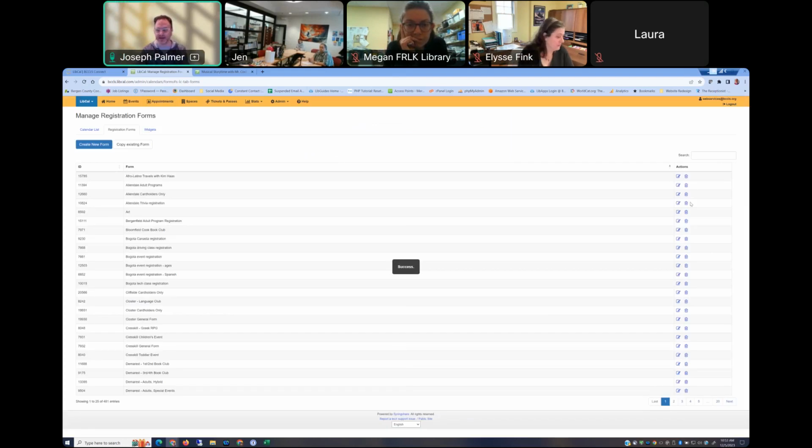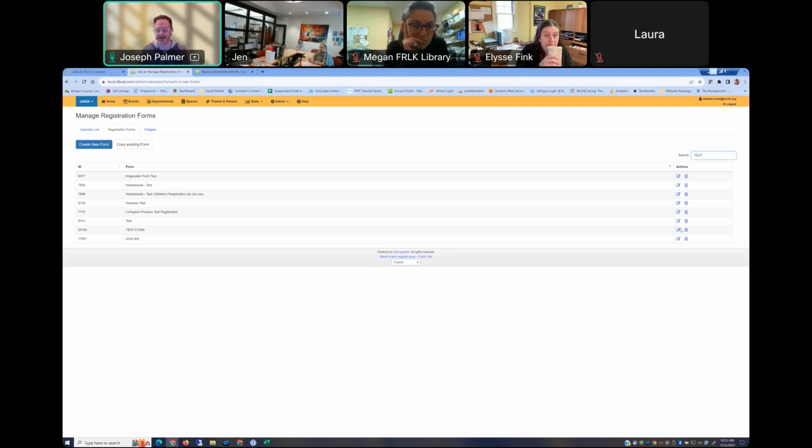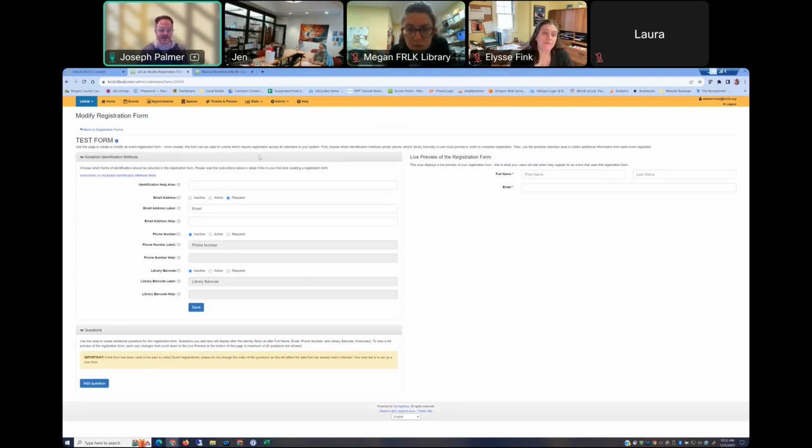Now I just need to find my form and edit it. Here's my form, test form, and I'm going to click the little edit button. On the left side is information for identification. And on the right side is the preview of the form. So this is what it's actually going to look like when your patron clicks on the registration button.